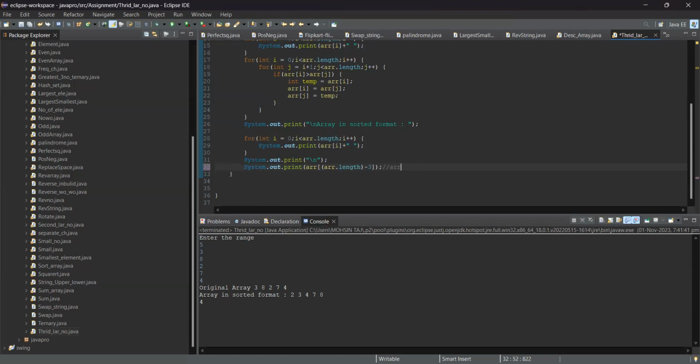So what will be the output? The array length is how much? 5. We are subtracting 3, so the value will become array of 2. So what is array of 2 here? This is the 0 position, this is the first position, and this is the second position. So array of 2 will be, the value will be 4. Here we have attained the value 4, which is the third largest element in the array.